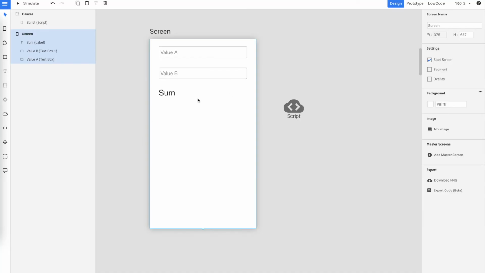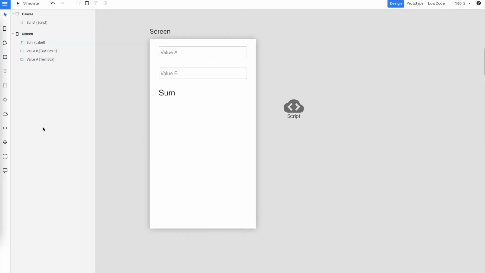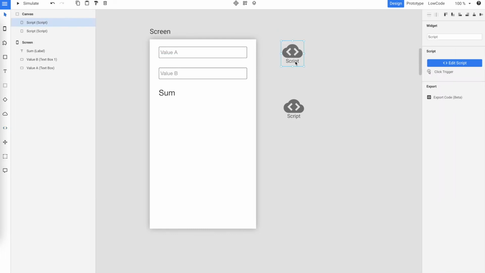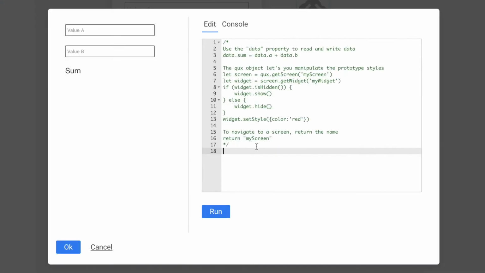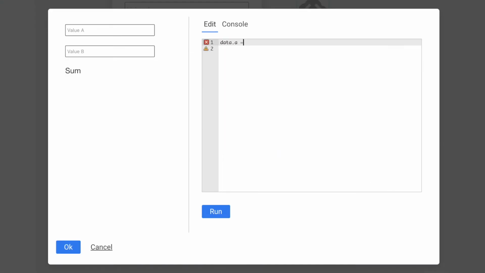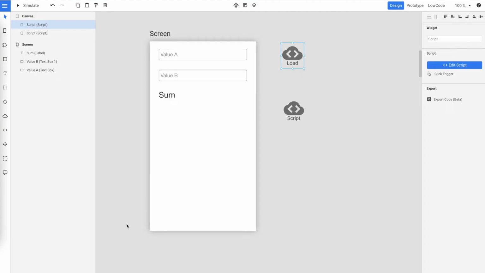You could see that there was a little issue. Because the users hadn't provided any input, the sum could not be calculated correctly. To fix this, we will create a new script element that will be executed on the load of the simulator. The script will be very simple. We will just assign some initial values. We set A to 2, B to 4, and we already calculate the sum to 6.